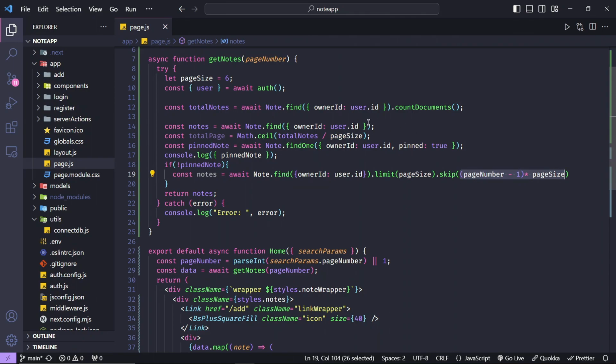By default our page number is 1, so 1 minus 1 is 0. 0 multiplied by 6 is 0, so we are not skipping any node from our database and displaying the 6 nodes. Similarly, if the page number is 2, 2 minus 1 is 1, and 1 multiplied by page size, which is 6, is 6. So we will be skipping the first 6 nodes and displaying the rest of the nodes that are available in our database.